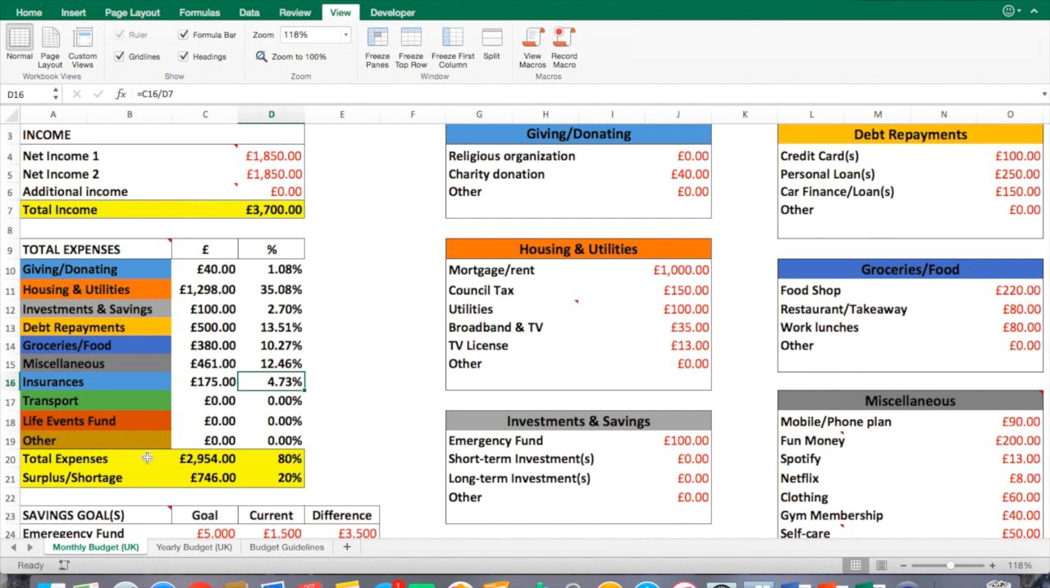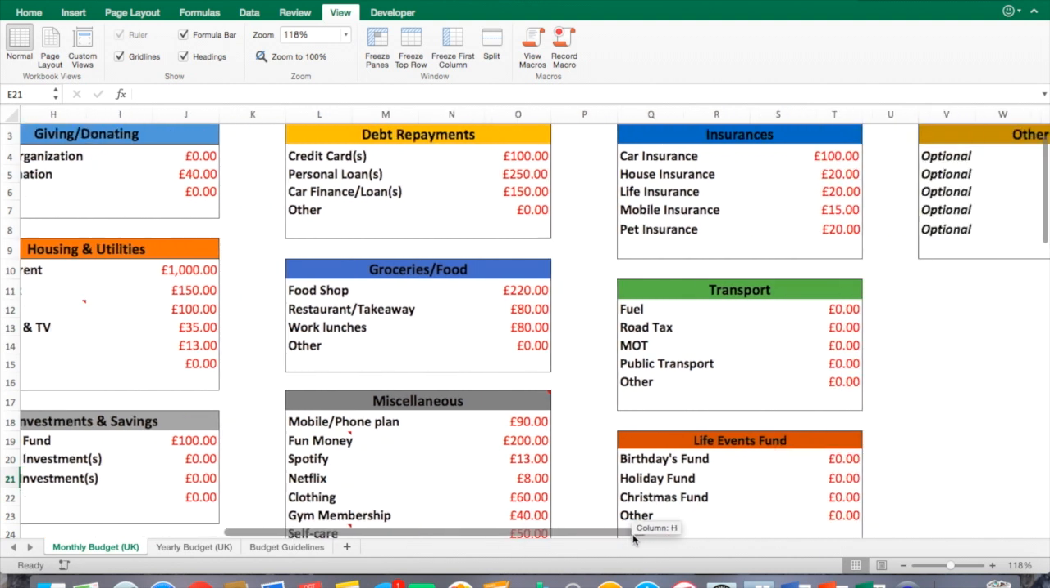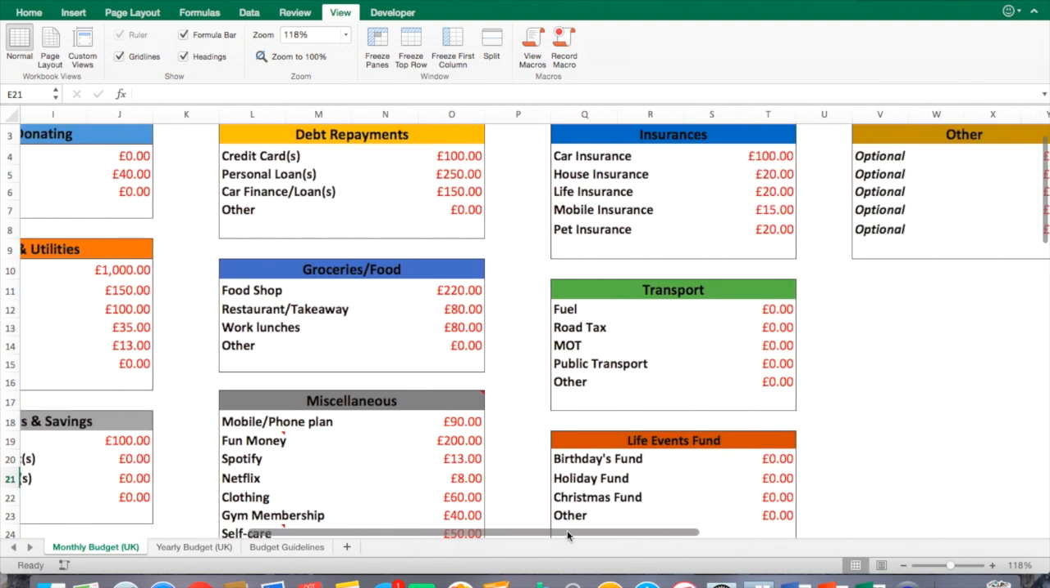Now I'm just doing a budget check according to this section at the bottom. So far, all of the expenses have come to £2,954, which is 80% of the income. And we have a surplus currently because there's no minus in front of this number. So we have a surplus right now of £746. So 20% of our budget is not spent. Let's go over and finish.